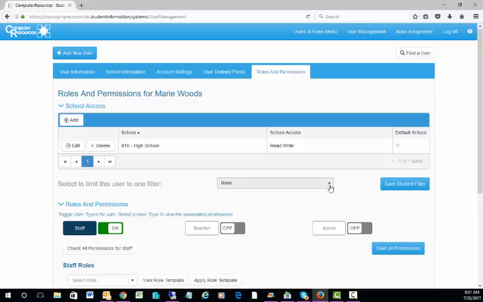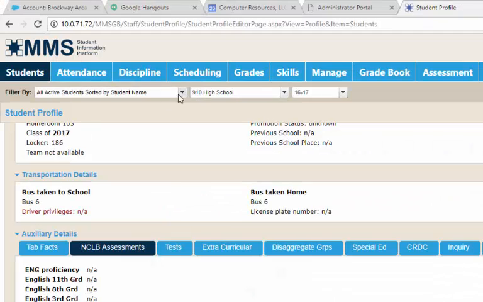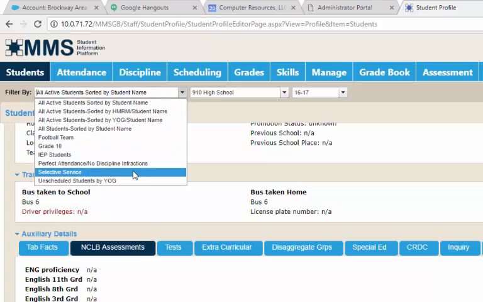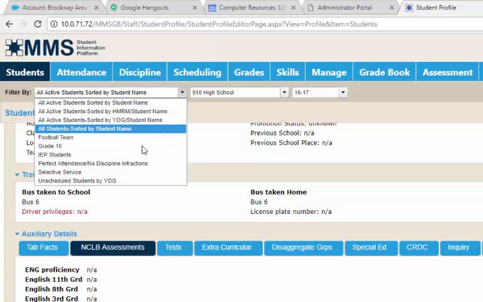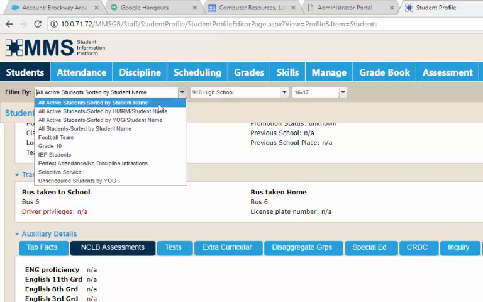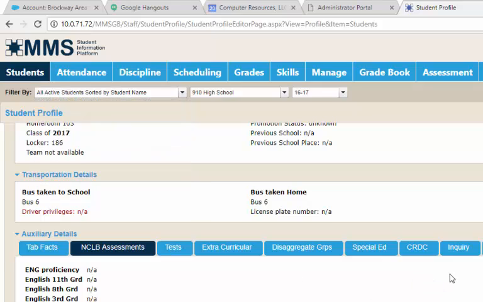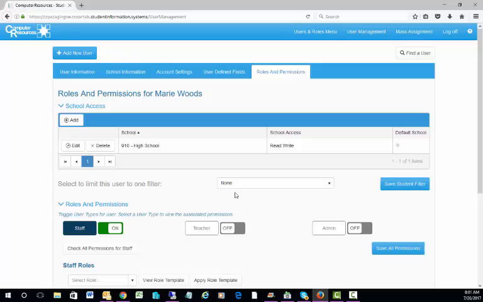Normally when you log into the staff portal, if you have full access to the staff portal, there is a drop-down menu that allows you to select all of the different filters that are available to the staff portal. And that will limit the students that you can see. Here we have the ability now to limit that filter selection to just one filter.